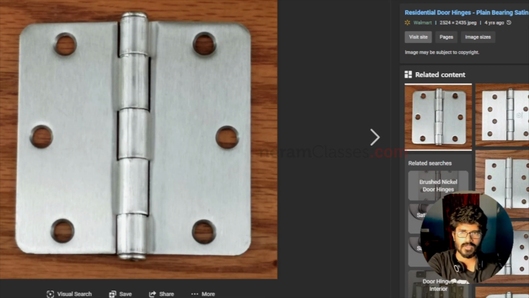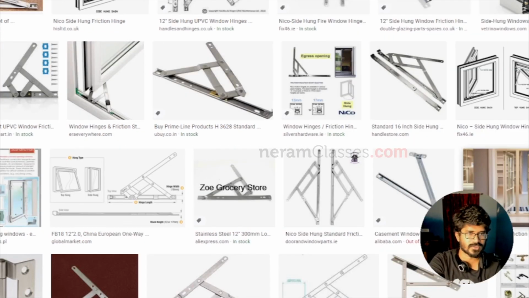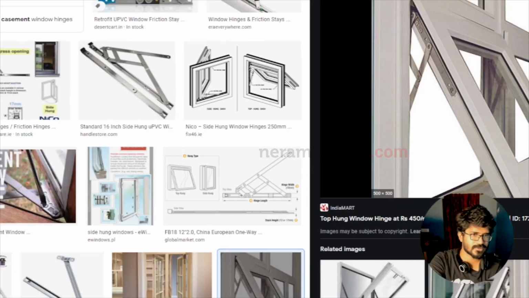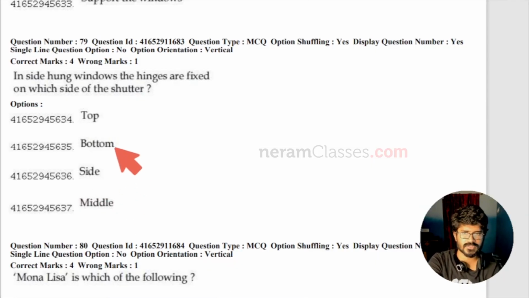So here they are asking, in the side hinge window, on which side will the hinges be placed? Here you can see, for the side hinge windows the hinges will be placed on the bottom of the railing. So this is how it will be. Here also you can see. Okay, so for the side hinge, this is a top hinge. For the top hinge the hinges are placed on the side of the frame, whereas in the side hinge the hinges are placed on the bottom of the frame. So the answer for this question is option 2, bottom.